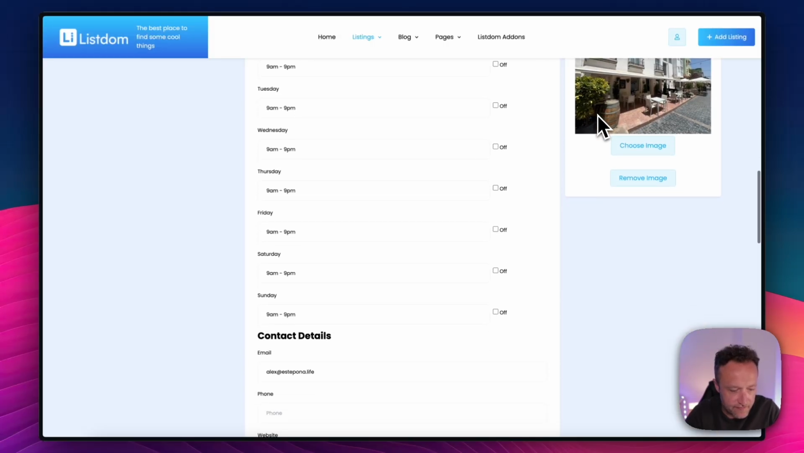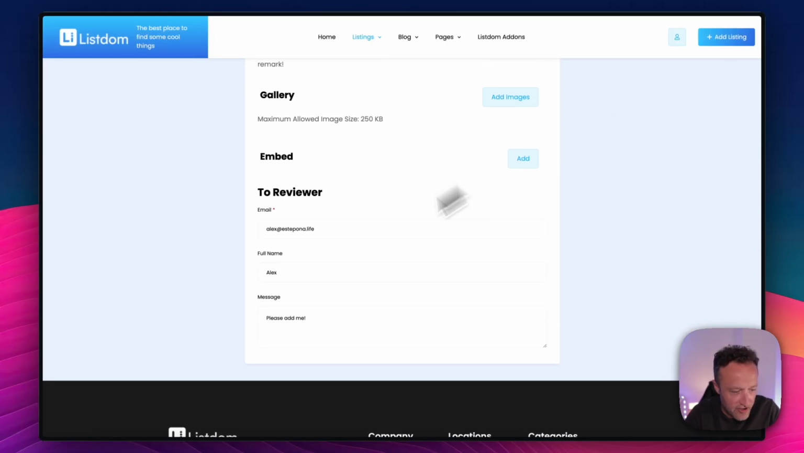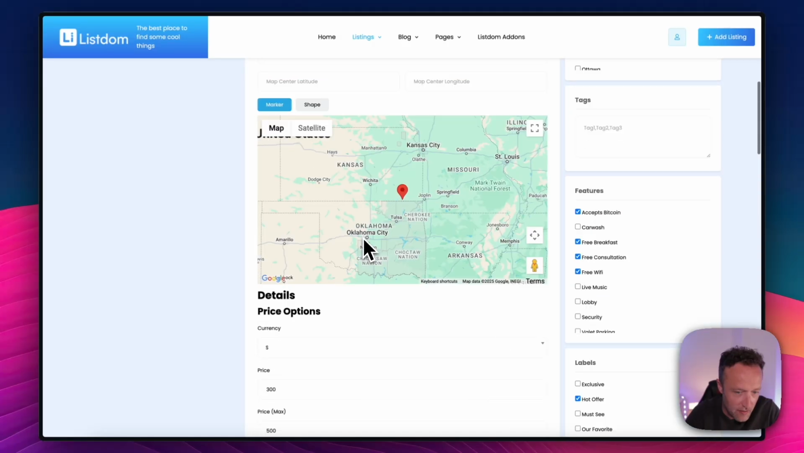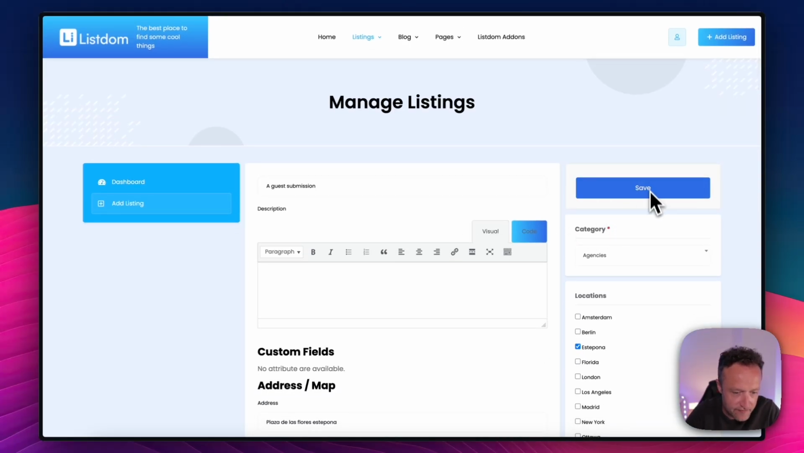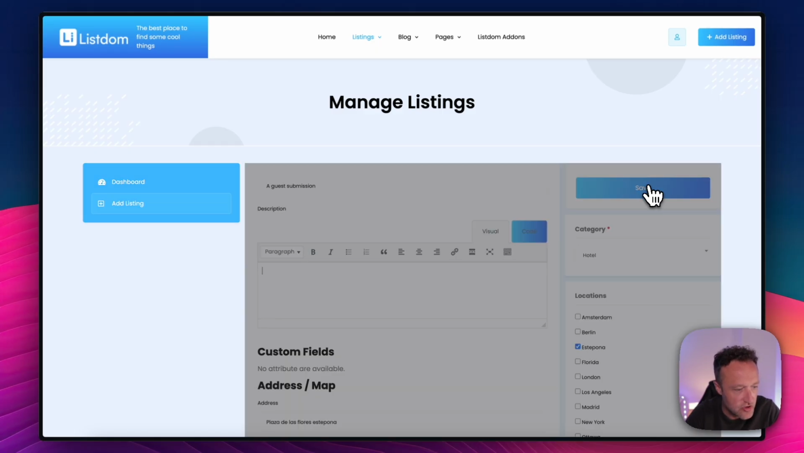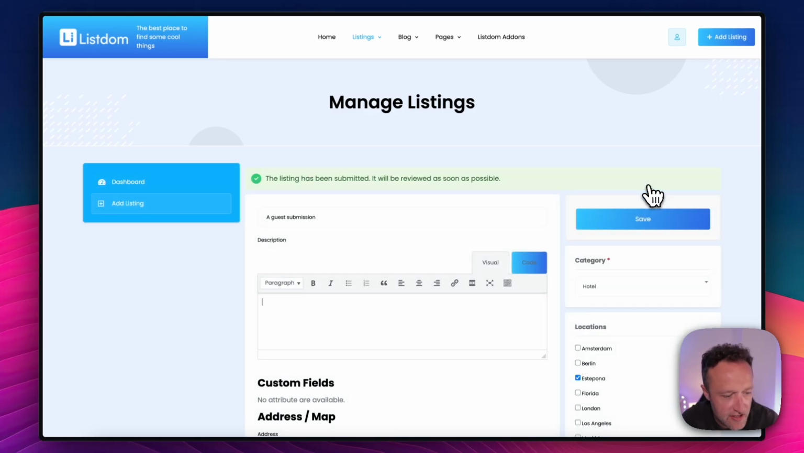There it is. And right down here, you can add a little message, or the person submitting can add a message to you when you're reviewing it, which is nice. But yeah, I think that's it. Let's click save. Oh, hang on, the category should be a hotel. There we go. Save. The listing has been submitted. It will be reviewed as soon as possible. So let's go back into the dashboard as an admin and let's review it.